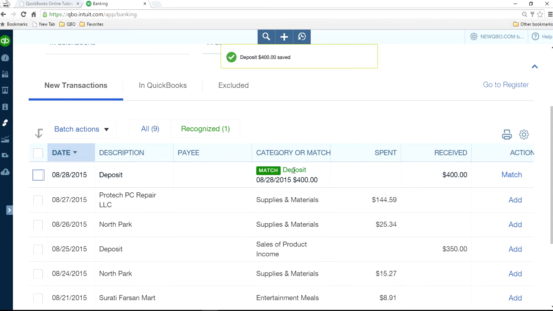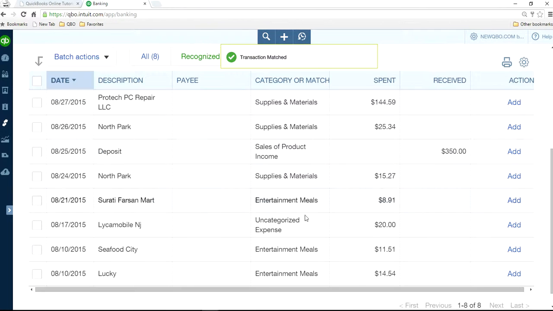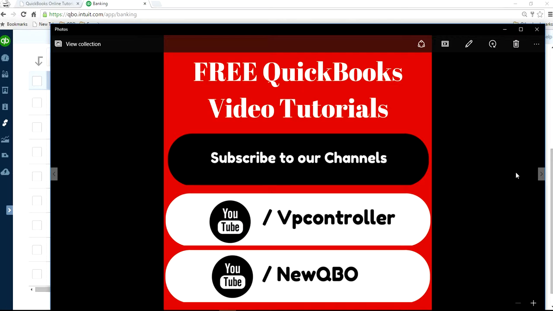Okay, it's back to the bank deposit here. So once you match it, basically it will move from new transaction to QuickBooks. Just match it. So that's how you have to do it. So that should explain undeposited funds.